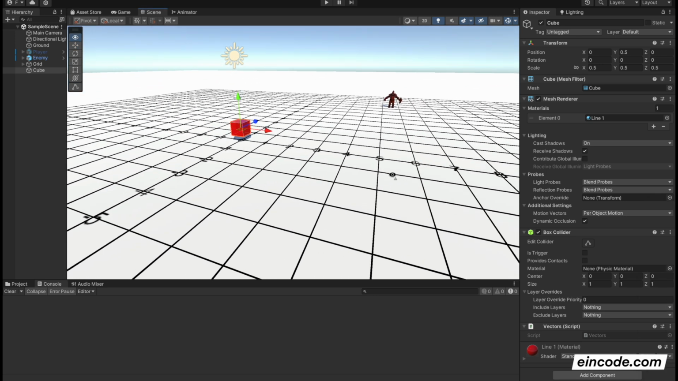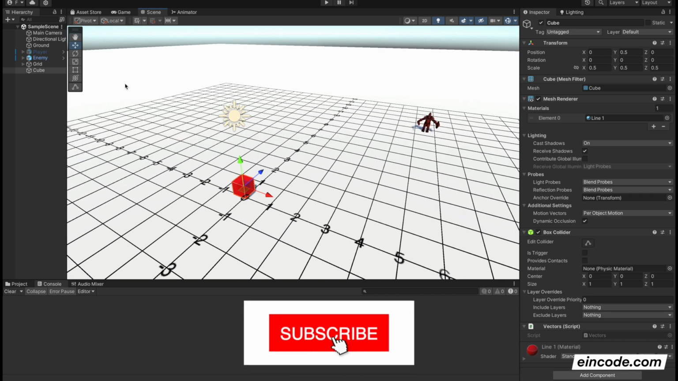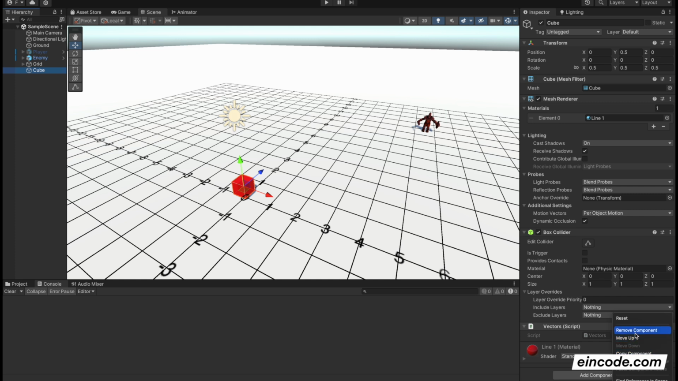Okay, and what we are going to do now is explain some topics with vectors. So let's click on the cube on the left-hand side in the hierarchy, select the cube, and if you don't have the vector script attached, you should attach it. So I will just remove mine. We'll start the same. We'll click add component, search for vectors, and attach the vector script.